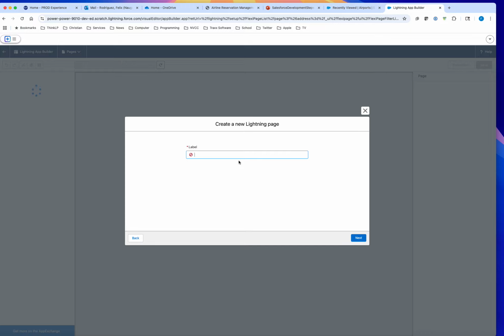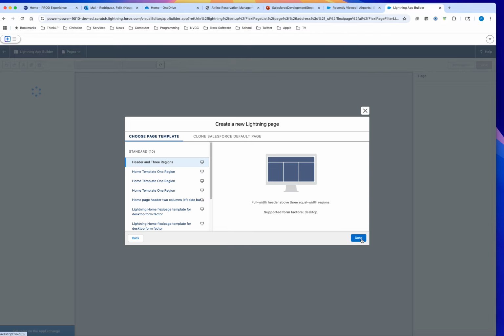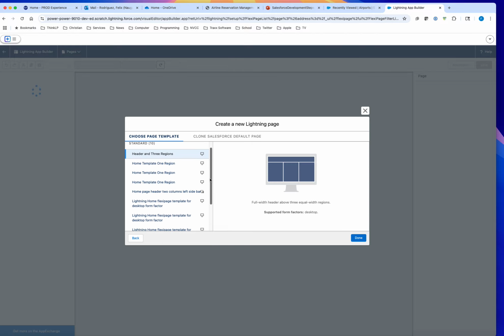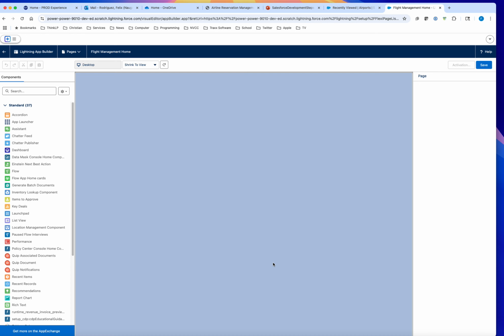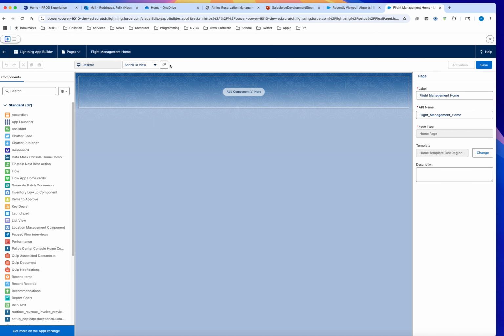I'm going to say Flight Management Home, right? So we'll do that. Click Next. And generally the one I want to choose is the Home Template One Region. That'll do, and then that'll be there. And then it gives us one region to add components.